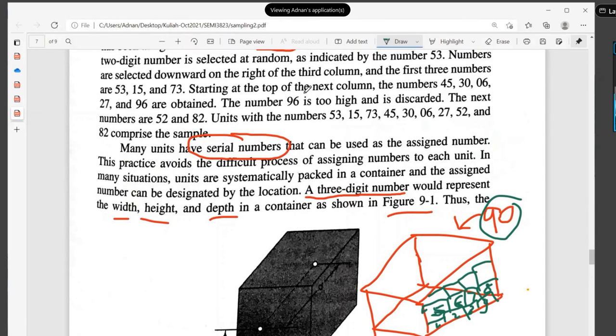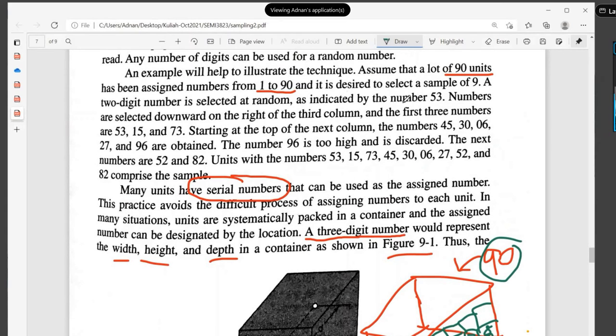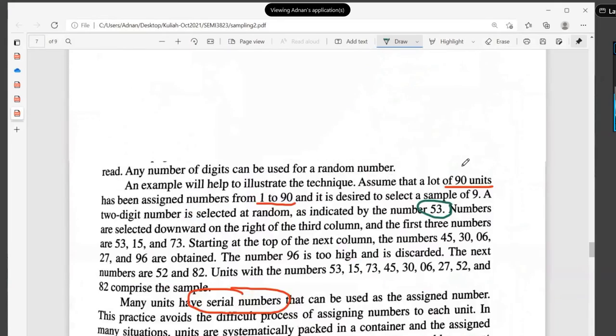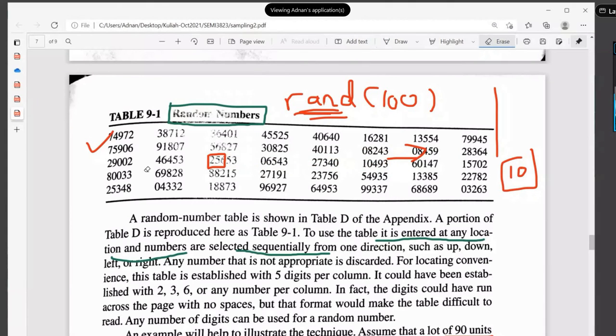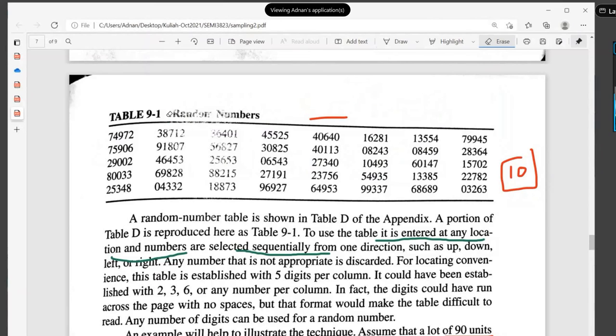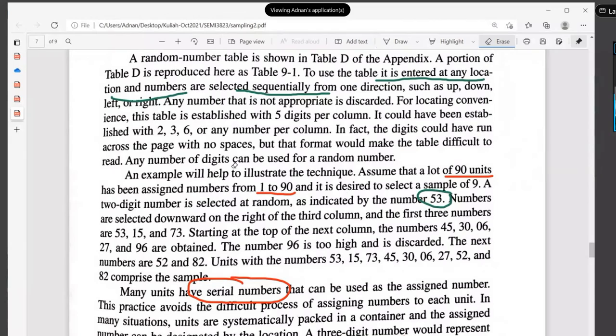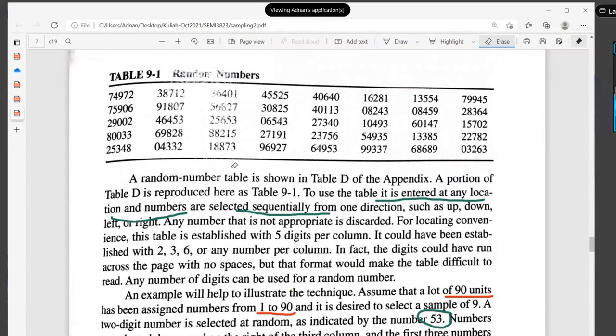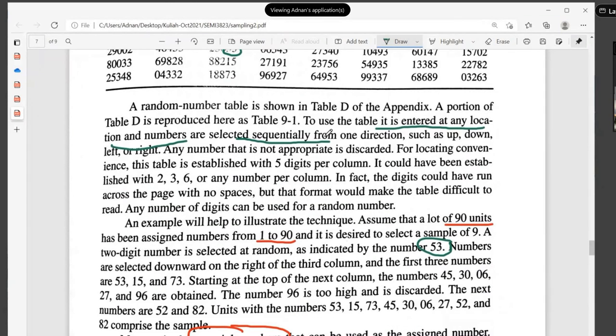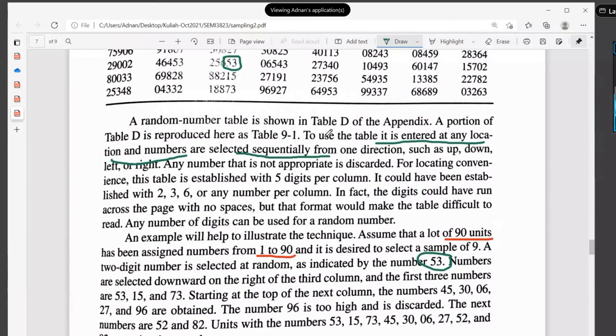For example, in this example they take only two numbers because the maximum is 90. The numbers selected going downward: 93, 53. Let's say 53. Where is 53 in this table? Randomly start. In the notes it says 53. The numbers go downward on the right, third column. Let's say that is a starting point. You randomly pick there, and then the first three numbers.